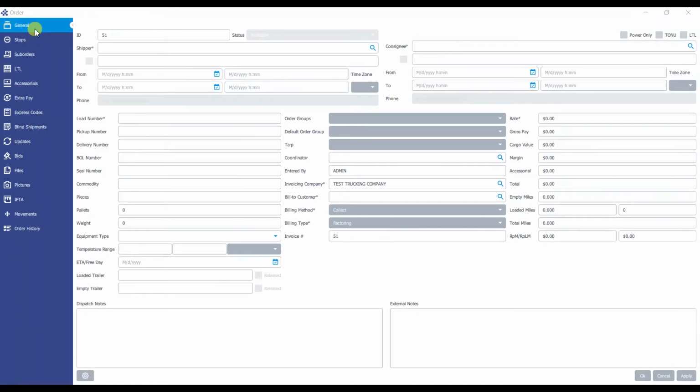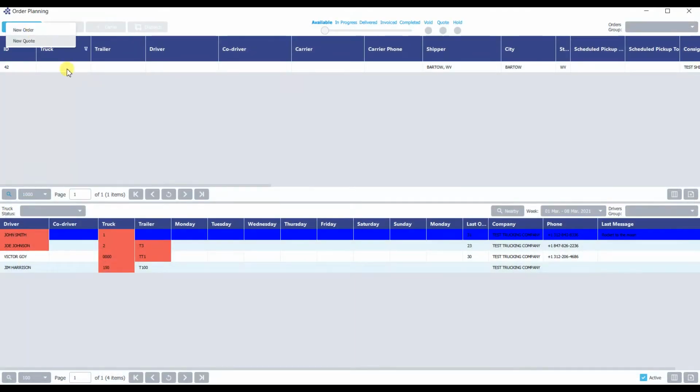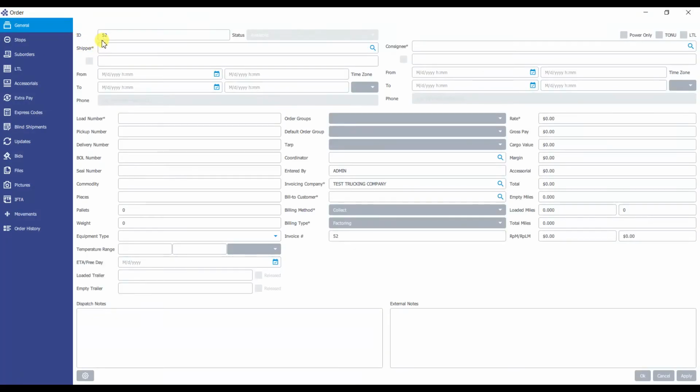Starting with the General tab, you will see the most important information related to this order. ID under the order is system generated and not editable, as this is what the TMS system uses to assign this order to assets and move it through the system. This number will go up by 1 each time you open a new order. As you can see here, it has gone up by 1.